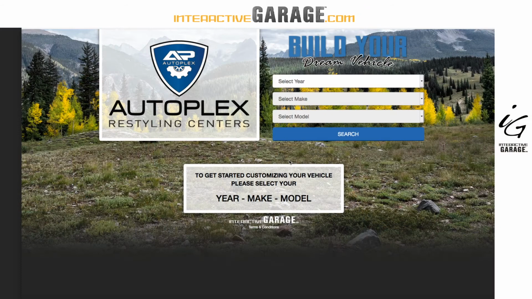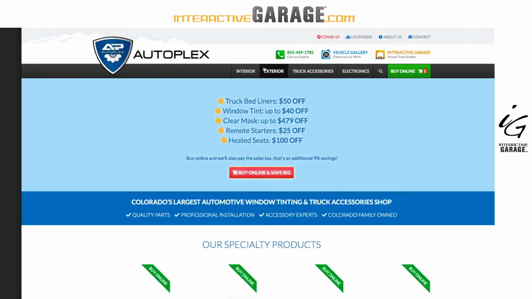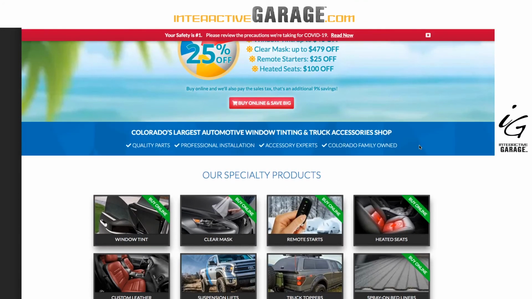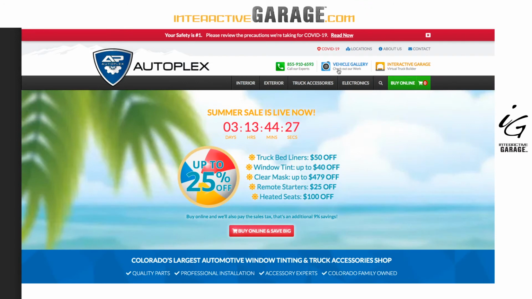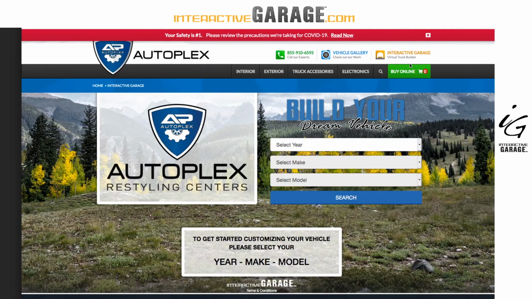It's not per license. It is as many devices as you want to use it on. And the biggest feature is really the ability to frame it into your website. So this is Autoplex's website. I can click around. Here's their home page. I can go to their vehicle gallery, locations, about us, etc. And they put a nice little interactive garage button here.